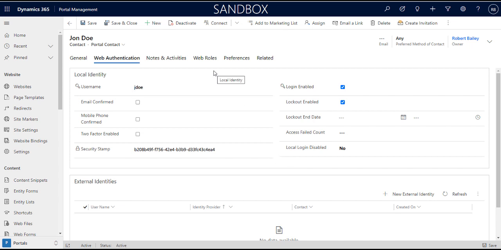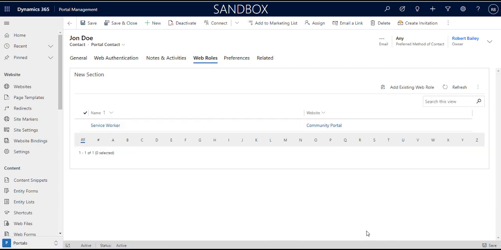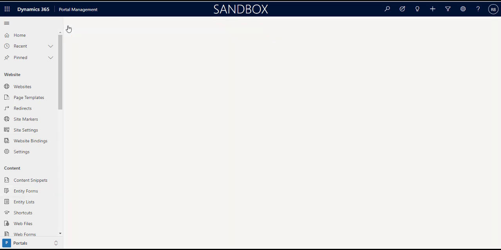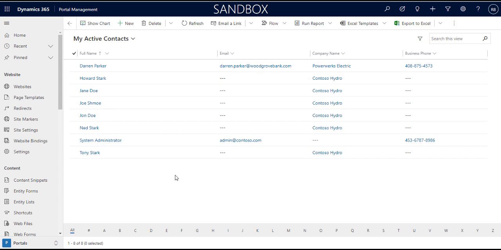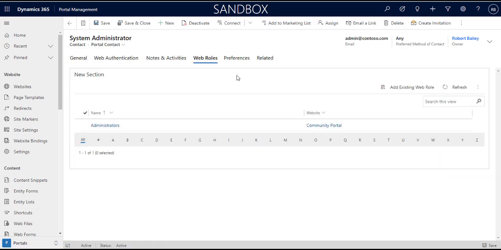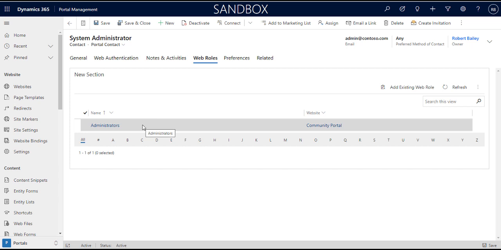In terms of permissions, we can click to web roles. And by clicking web roles, we can see all the different web roles that have been assigned to this contact. So this is the John Doe contact that I was logging in with earlier, and you'll notice that John Doe has the service worker web role associated. If I actually go back to my list of contacts, you'll see that there's a contact here named System Administrator. If I click on System Administrator and go to web roles, you'll see that they have the Administrator's web role.